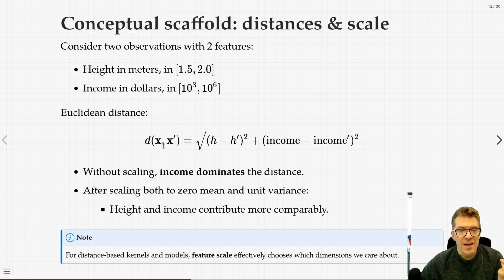If you were to take the Euclidean distance between these, if you were to have a kernel function that's just the squared distance between these, X is a variable of these two features, height and income. So it would be the distance in height between these 2 points squared plus the difference in income between these 2 points squared, and that sum is square rooted. This is the Euclidean distance we've seen many times before.